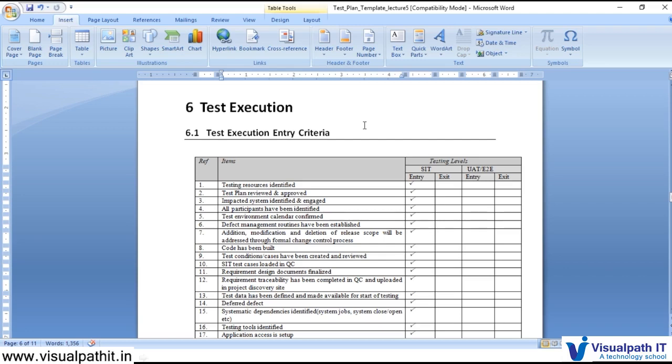Then, if there is any addition, modification or deletion in the release scope, we need to make sure that it has been updated by raising a proper change control. Some change control is in process to make any changes in the BRD. We get a thumbs up from our development team that the code is ready. We get their approval, permission to start our testing. Then all our test cases and scenarios have been reviewed. So when we get the BRD, we start working on that.